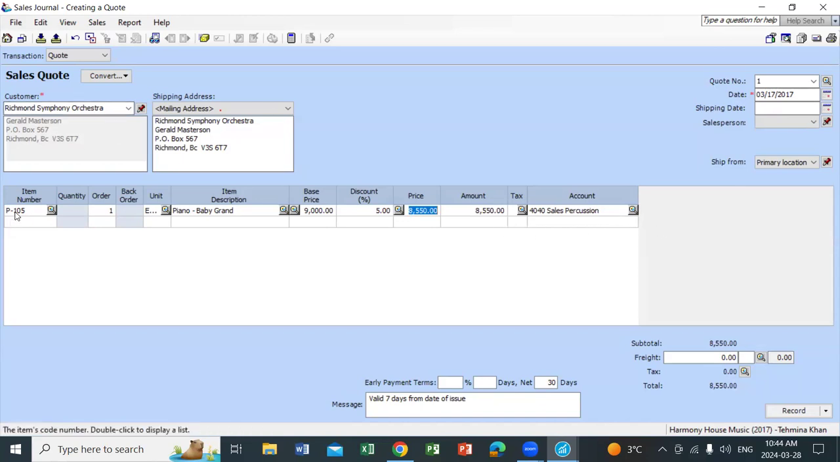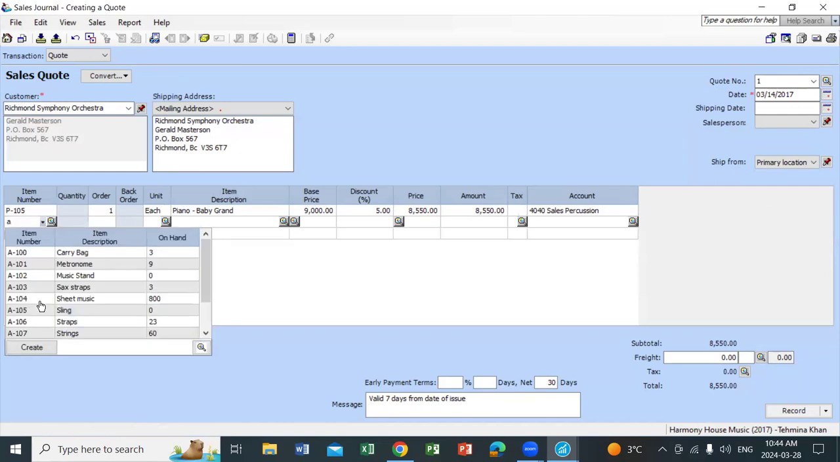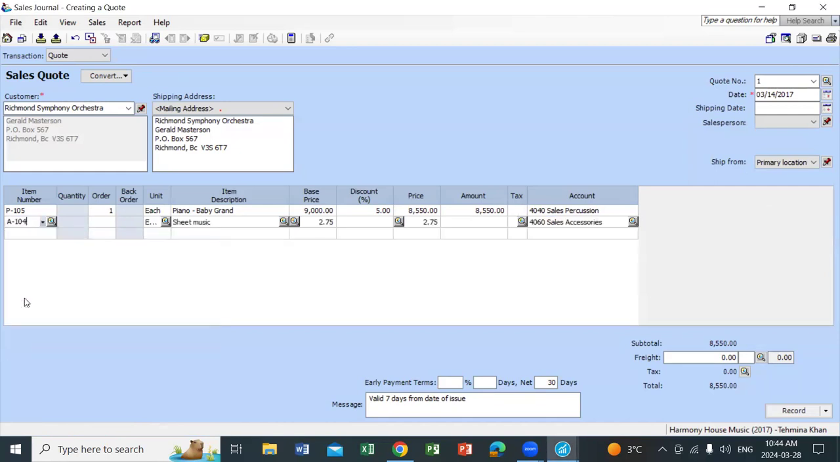Now, second item, we can also check the date. I did not check the date. So date of this quote is 14th March. Second one is A104. Quantity is 100. Oh, wow. 100. Base price for that one is 2.75, 275.